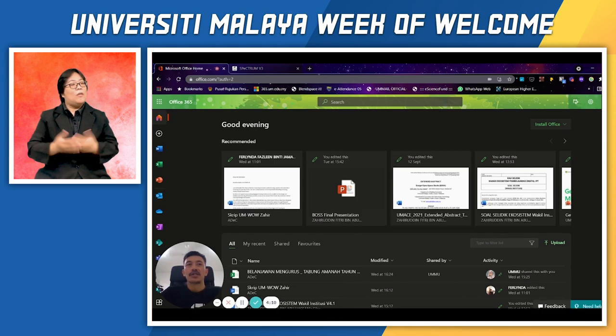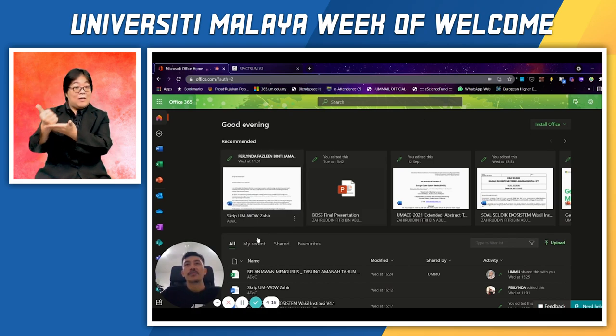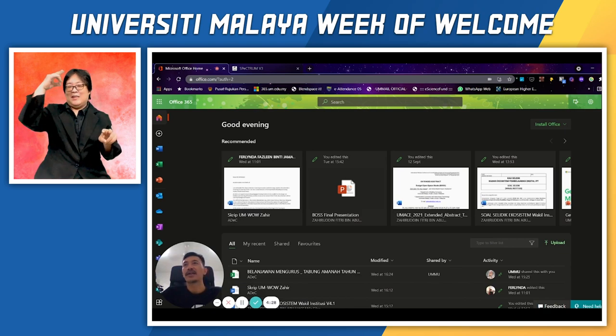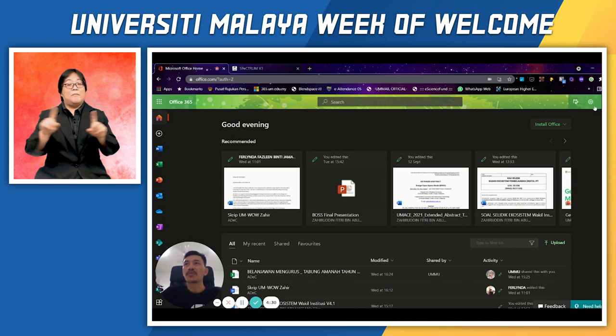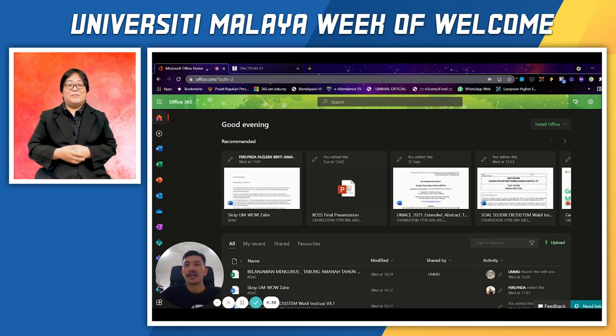Once you have logged in to your Siswa 365 account, you will be presented with a page similar to this. Okay, I am using the dark mode, so that's why it's black background. But most probably, your account would come with the light mode, where you will see a white background. Other than that, all the functionalities will be the same.